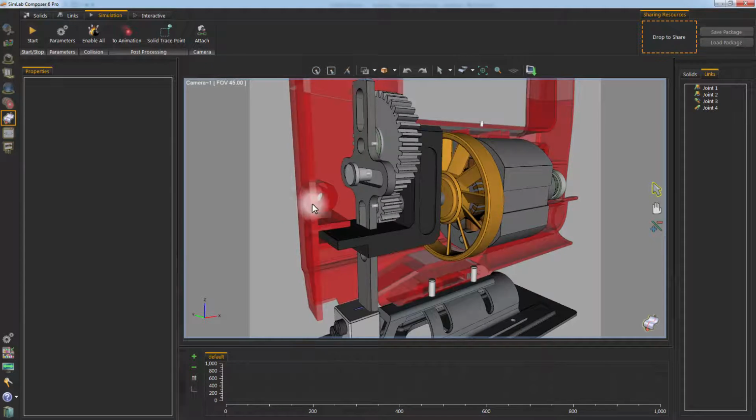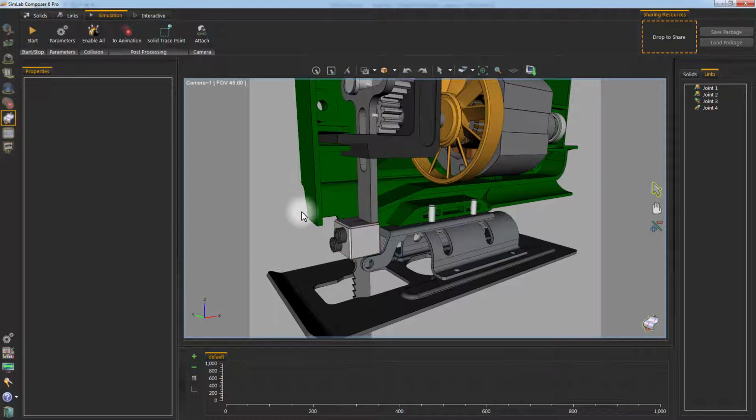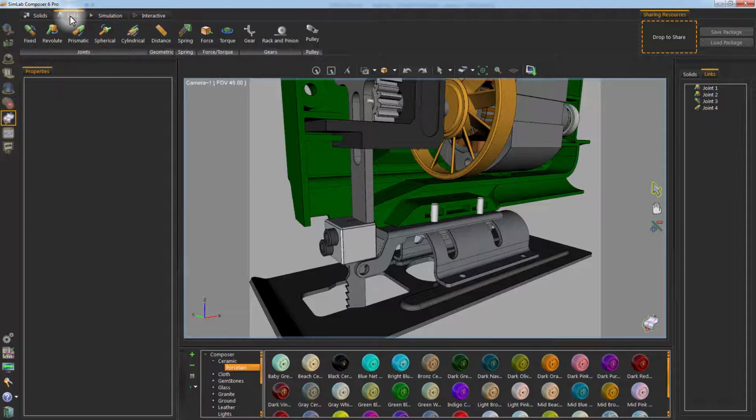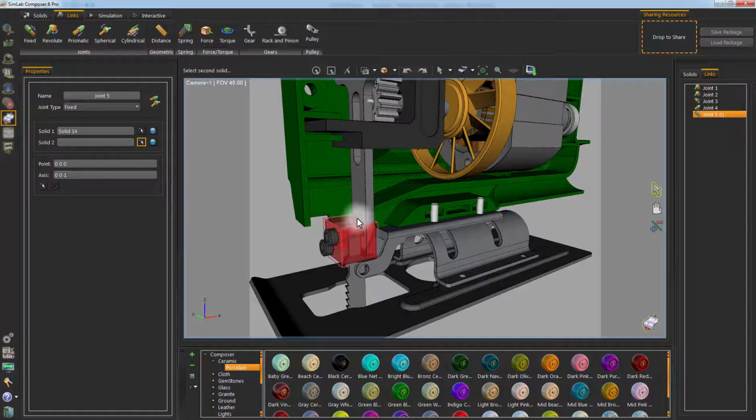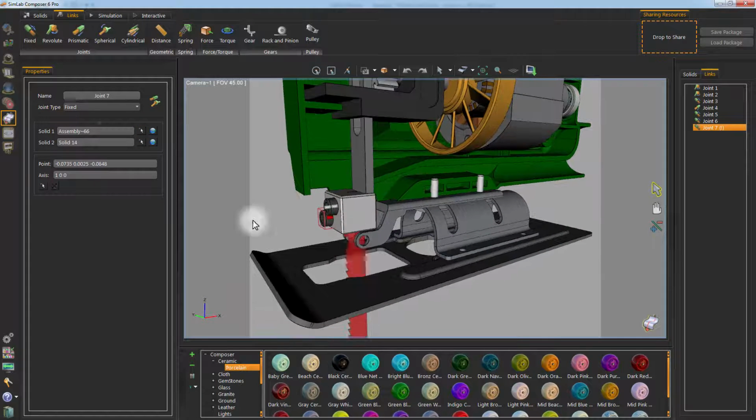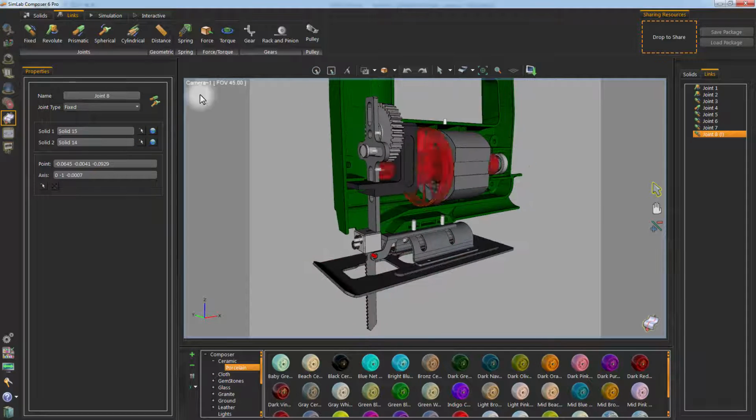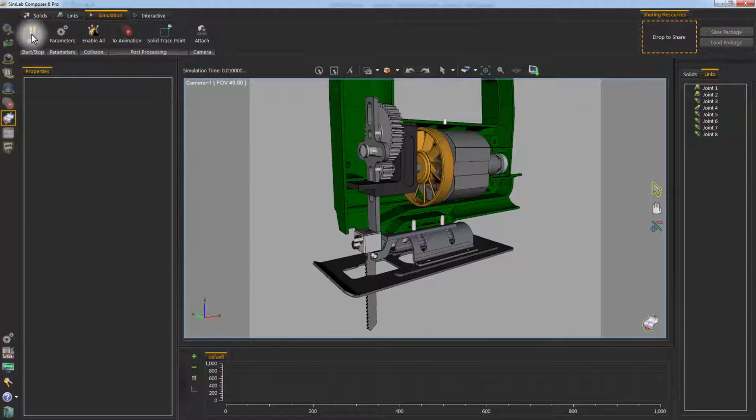All that remains now is connecting the blade holder and the blade itself to the vertical metal piece. Create a fixed joint and set the first solid to be the holder, and the second solid to be the vertical piece. Do the same for the jigsaw blade. Click Play to view the simulation.